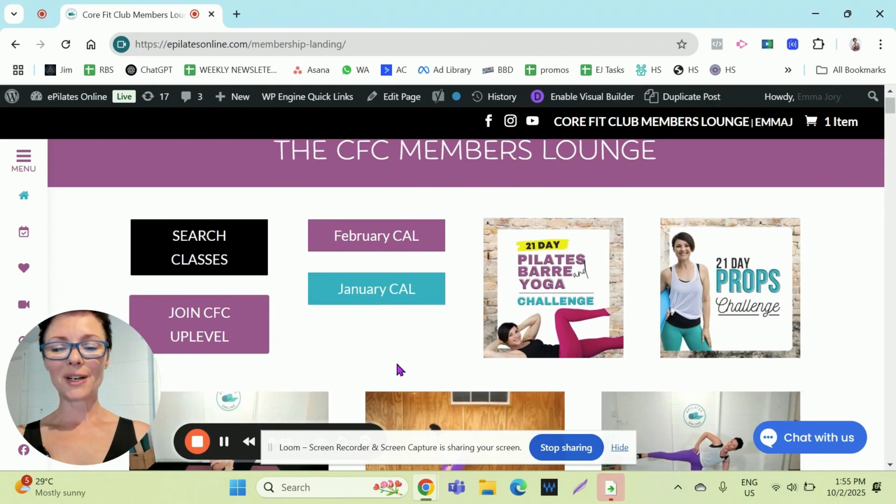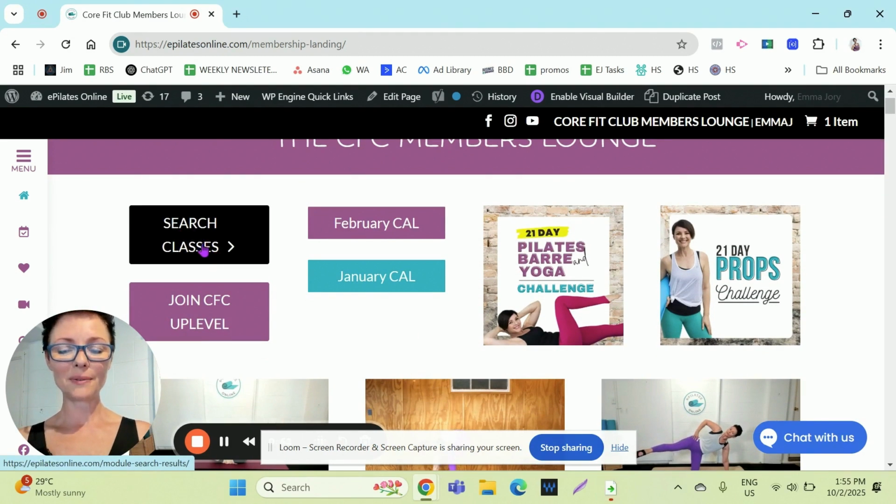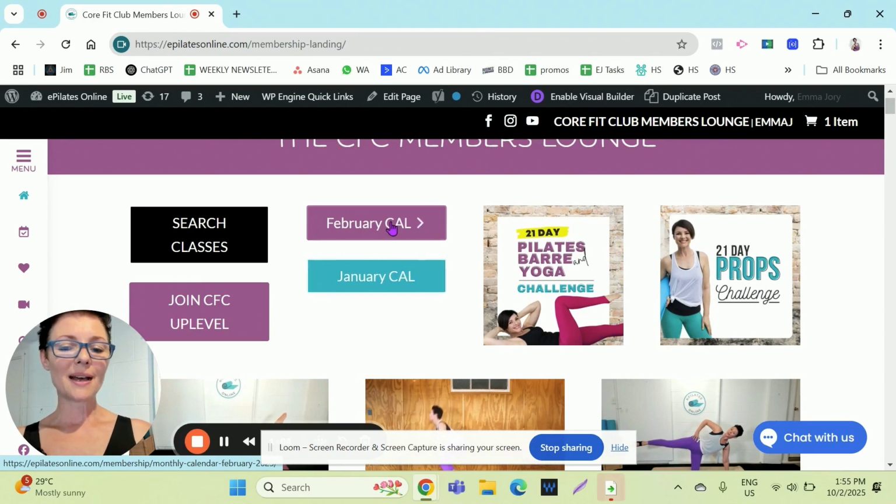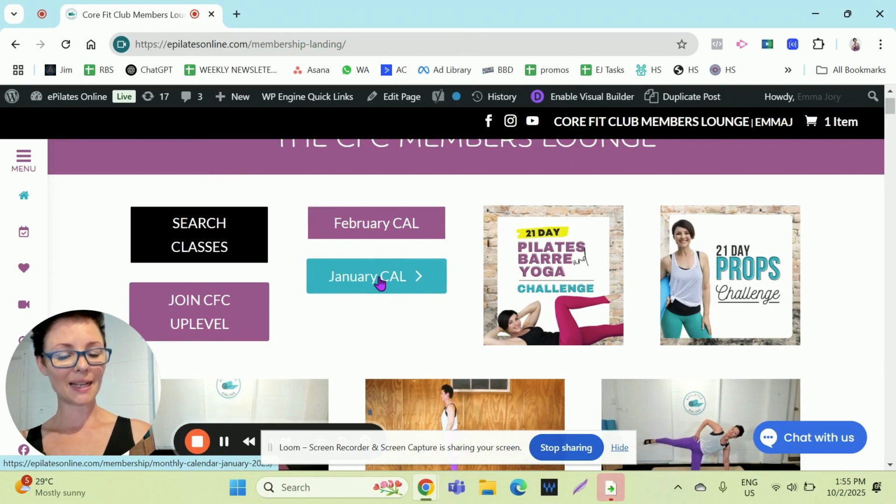Now, what else you'll find here is our search button. So I'll show you that feature in a moment. This is a new program I have. This is just a little button there to get on our wait list for a new program, which is very exciting. We always have the latest calendar information sitting here and the calendar from the previous month in case you haven't quite finished the previous month's calendar.